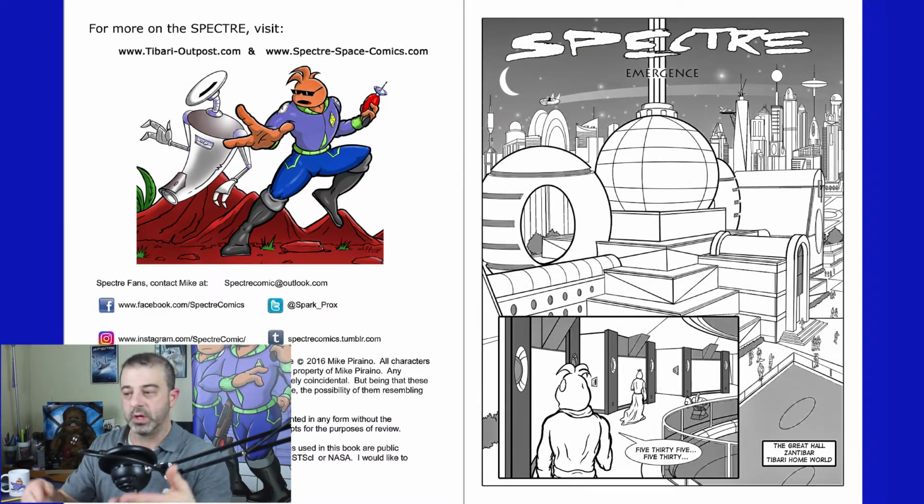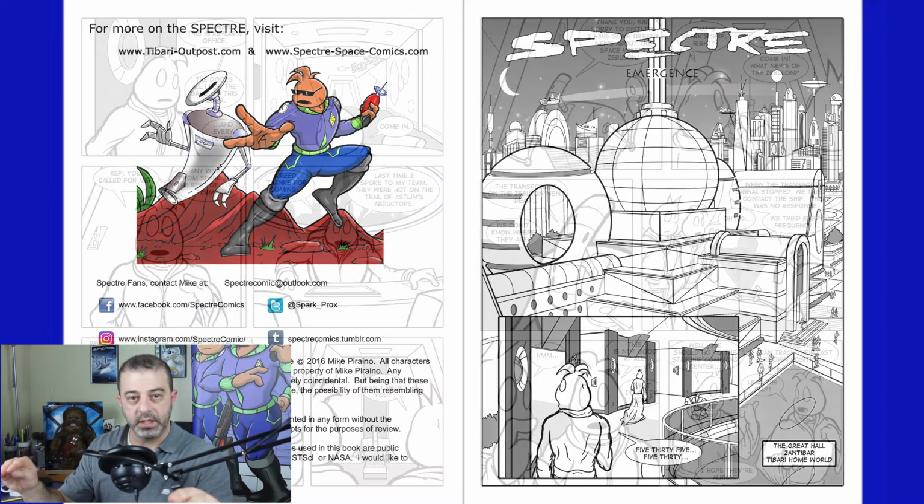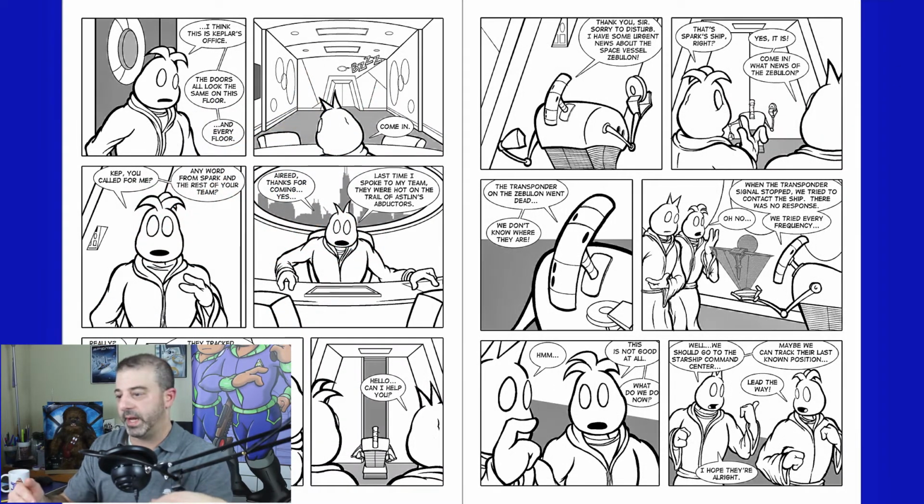You flip the page over, we get Spectre website information, social media information, all Spectre comic links, and Facebook, Twitter, Instagram, some copyright information and disclaimer on anything in the book, just to protect myself. Then we have the title sheet, which is the Spectre logo, the issue title or the chapter title if it's part of a trade paperback. And then you flip the page, we get right into our story and get into our first 2-page spread.